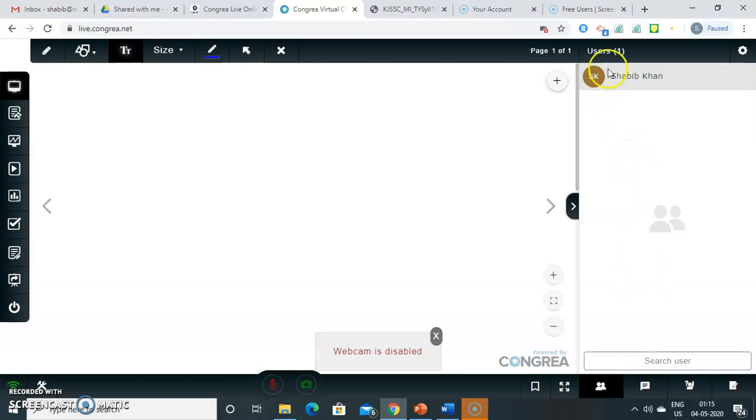Right now it's only me, user one, and in the earlier tutorial we have seen the use of different features. For example, we saw the use of different icons. For example, this is the whiteboard. These are the different features by which you can start with document sharing if you wish to share a document, screen share if you wish to share the screen with the learners, you can share a video, you can have a poll, the poll pop-up questions.